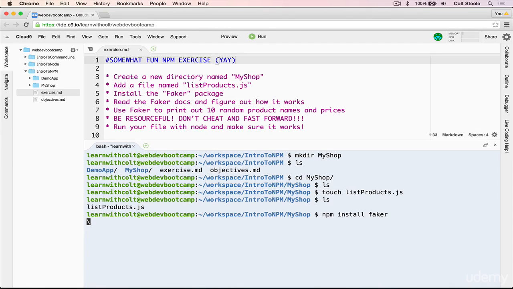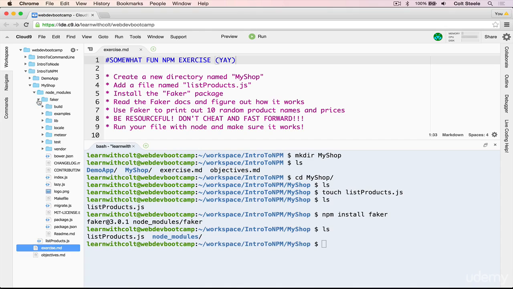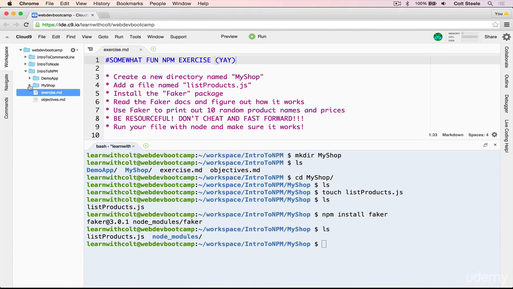It'll take a moment, and then as soon as it finishes, we'll see that we have a new node_modules directory. You can see that here. You could also see it if I type ls node_modules, and inside of it, we have faker and all of the faker logic and all the code that goes along with it. So I'll close out of that, and let's open up our file here, listproducts.js.